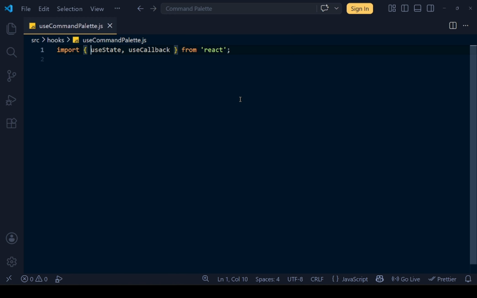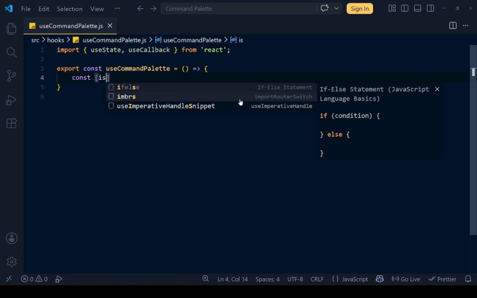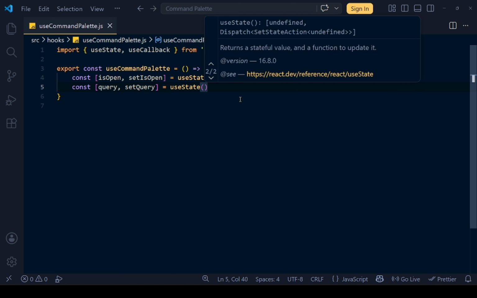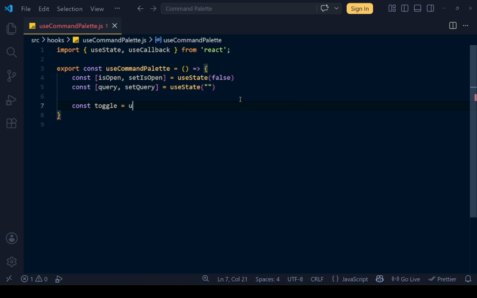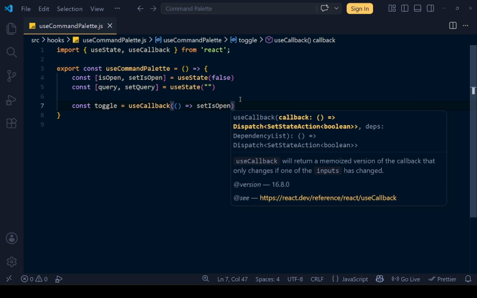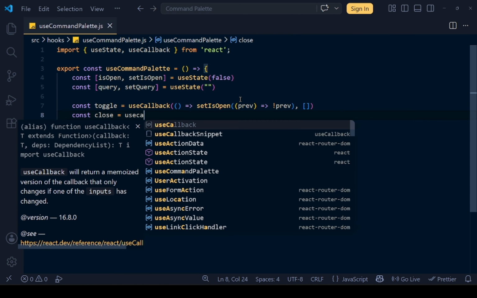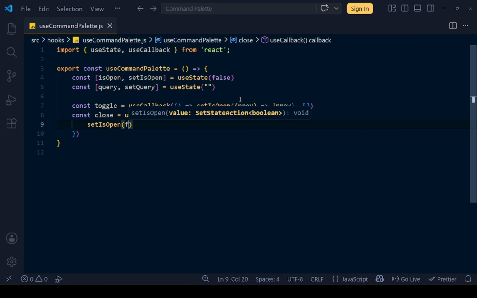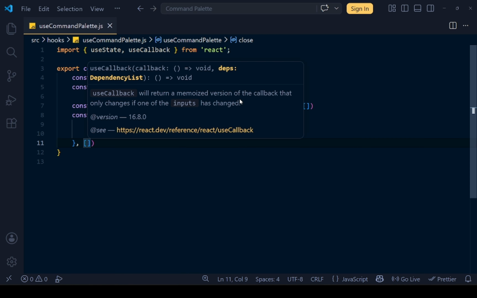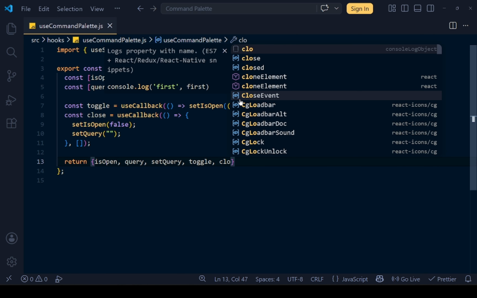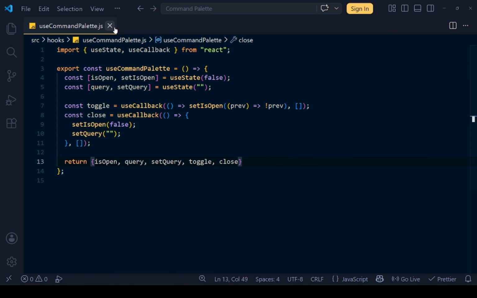Import useState and useCallback from React. Export an arrow function called useCommandPalette. Inside it, define two state variables: isOpen, defaulting to false, and query, defaulting to an empty string. Create a toggle function using useCallback. Inside it, update isOpen to the opposite of its previous value, with an empty dependency array. Create a close function using useCallback that sets isOpen to false and clears the query, again with an empty dependency array. Return isOpen, query, setQuery, toggle, and close from this hook. That completes useCommandPalette.jsx.